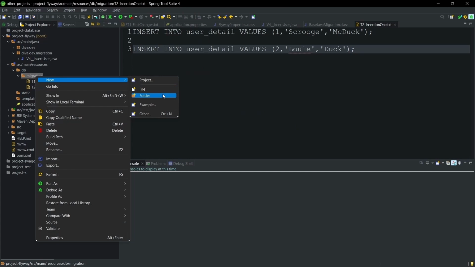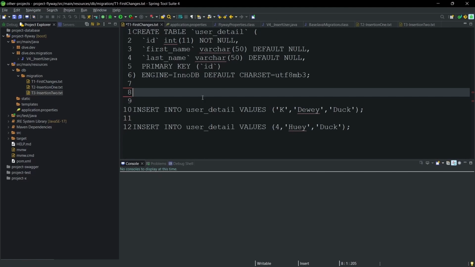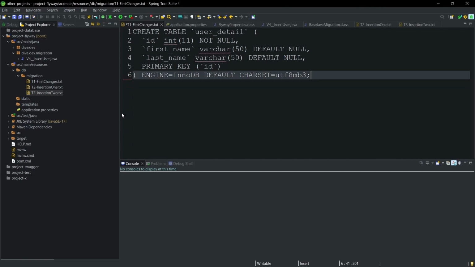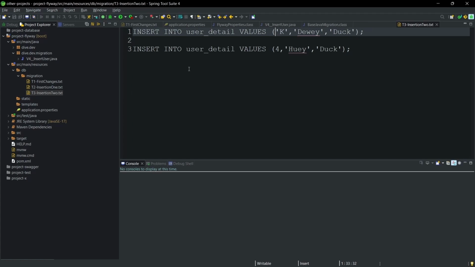and another file, t3-insertion-2.txt. Control X, and let's go to t3, paste, save. Now still the error is there. What I mean is, I still have the scenario of creating an error whenever the application starts.